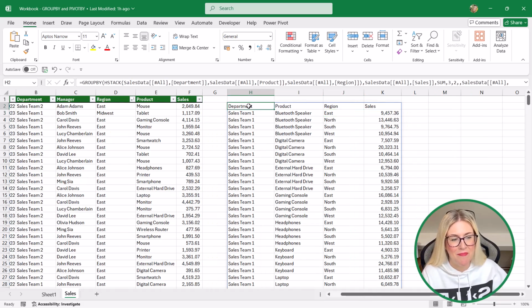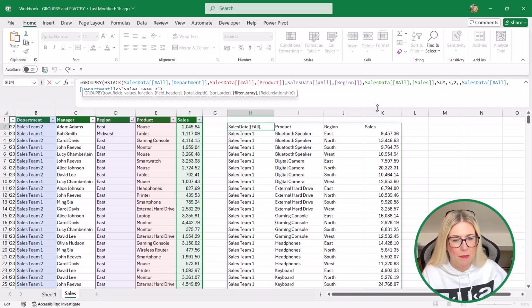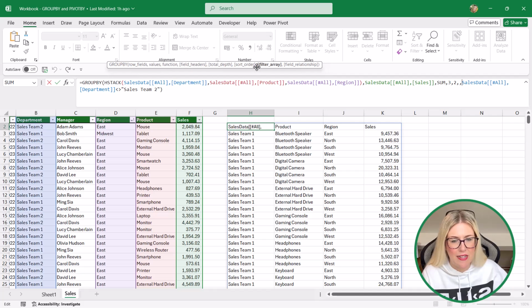Yes, we can. And the good news is if you know how the filter function works in Excel, then this is going to be a breeze for you. Let's go to the end here where we have our filter array argument. And I'm going to make the formula bar a little bit bigger because this formula is getting pretty long. And let's move our little screen tip out the way. So currently we're filtering out Sales Team 2.